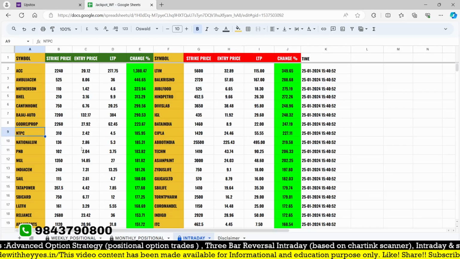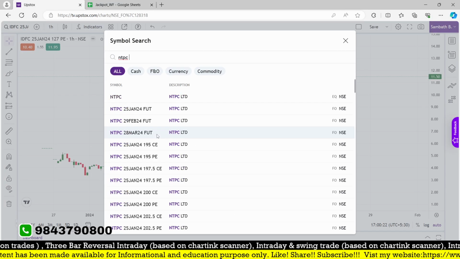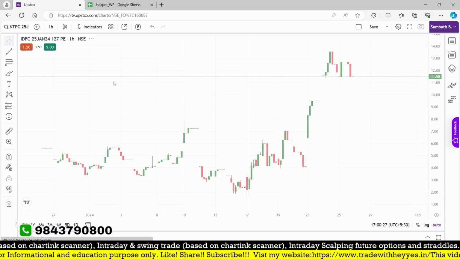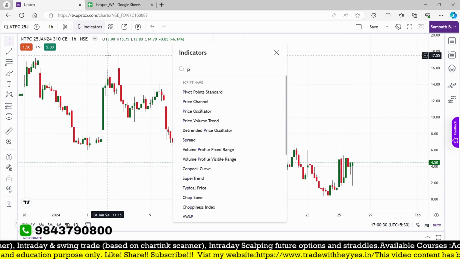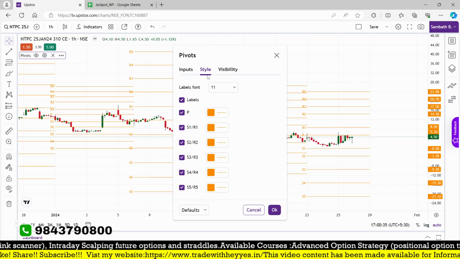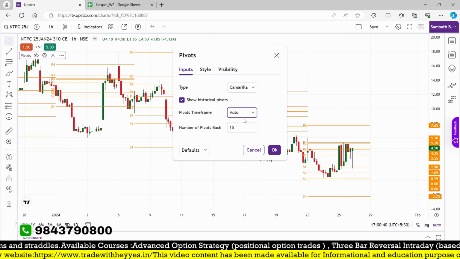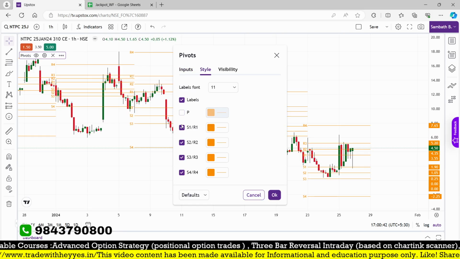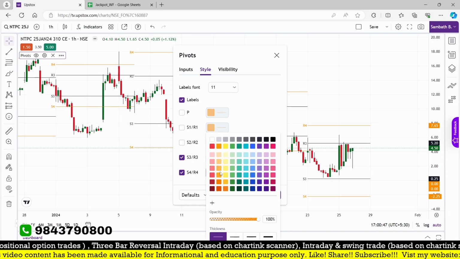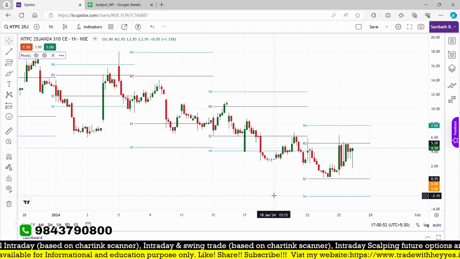For example, NTPC today, 310 call. Let me go to NTPC. Based on the pivot, how do you add a pivot point? Simply use the pivot point standard, then go to the settings and inputs, choose Camarilla, and use auto, that's good enough. In style, I don't want the pivot, only S1 and S2, I need these two levels, so you can change the colors, and that's okay. It is auto saved.